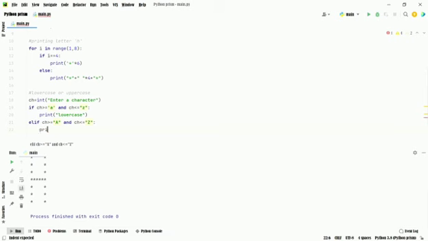So I have to give another if condition. Elif, if the character is greater than or equal to the capital A, and character is less than or equal to capital Z, I have to print uppercase.